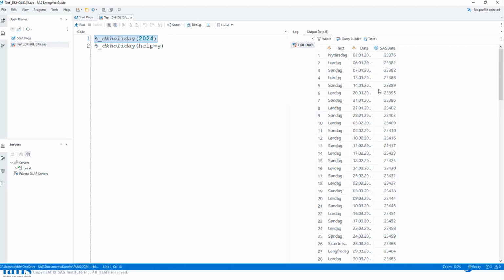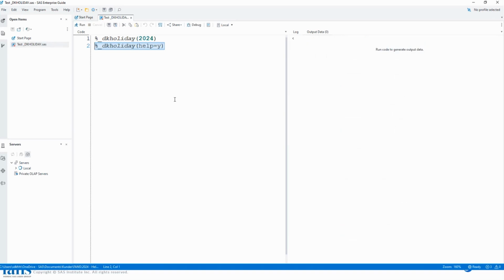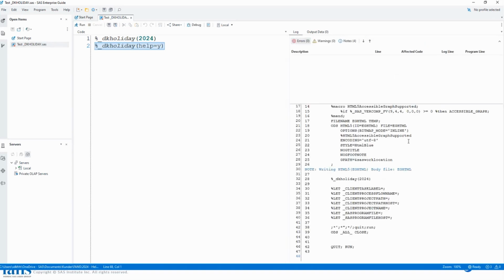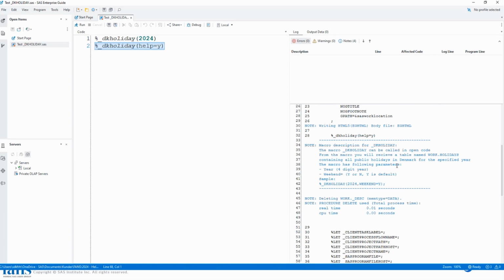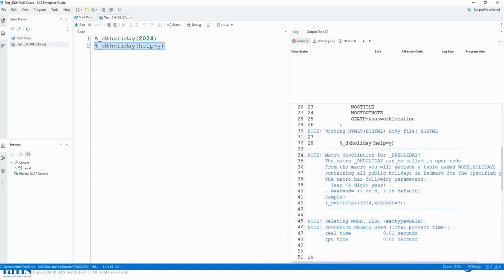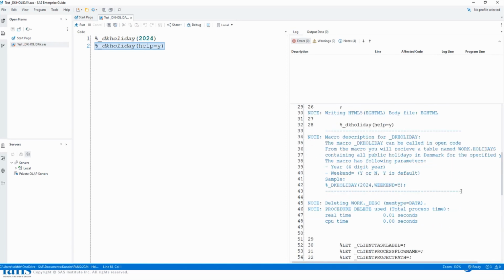But I've heard that I could remove the weekends in the macro, but how do I do that? What if I write help equals yes? What happens then? Nothing. Maybe I should look in the log, see if there's something there. Oh, what is this? Macro description for DK holiday. Oh, here's a description called in open code.